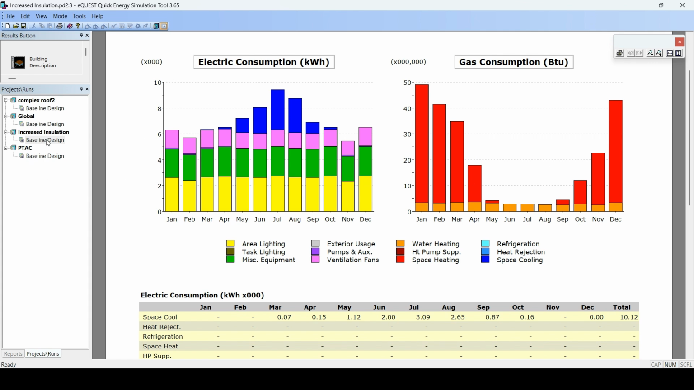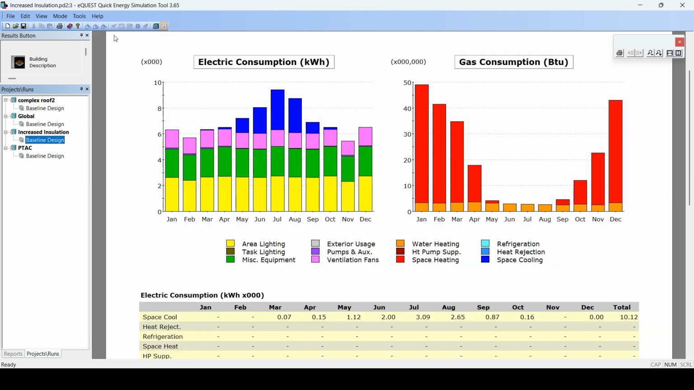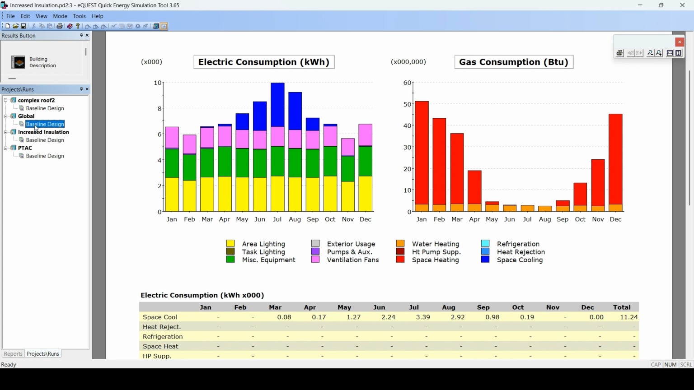And here we go. And we can click back and forth with our global model, and we can see that there's some changes in our overall energy use due to our increased insulation.